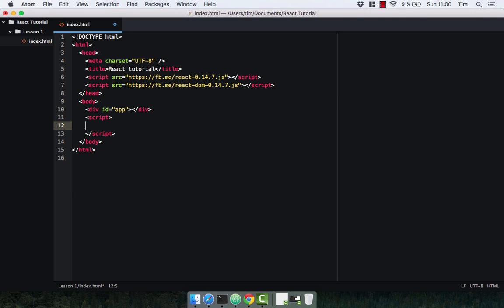So we're going to use the React DOM library here. Notice the 3 capital letters, and we're going to use the render function, which takes 2 arguments. The first being the React element, and the second being the DOM element container, which in this case is going to be the div with the ID of app.